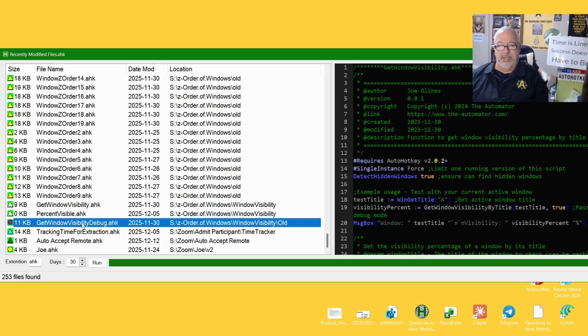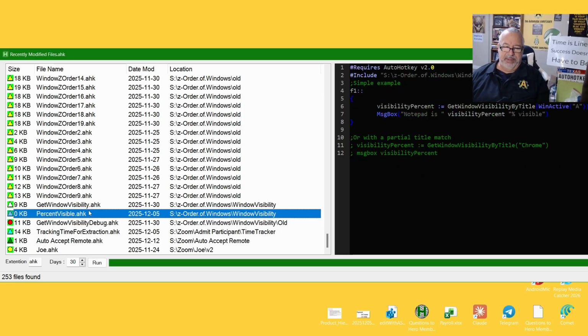This is the get Windows visibility function I wrote, and %visible. Again, it gets complicated when you have more than one window, and that was where I was struggling getting it to work properly, but we'll get there at some point. Joe, I don't know what that is. Let's see.